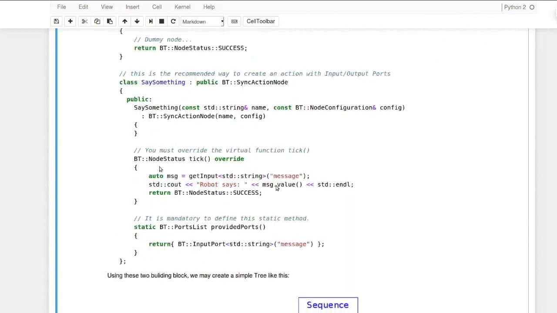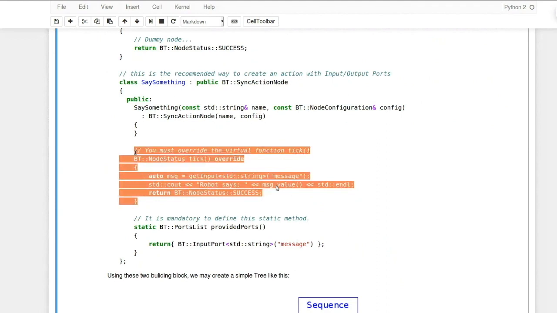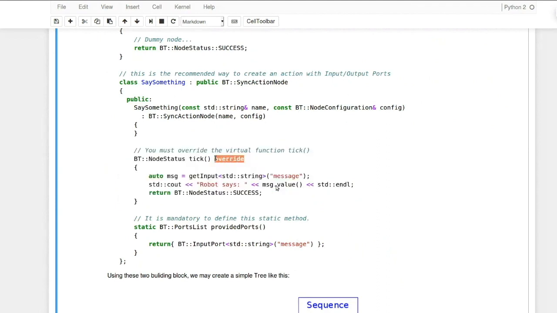There are a lot of tutorials, but basically what I want you to know is that you have to re-implement this virtual function. You may notice the name override. That means that we are overriding a virtual method. And here we read the port called the message, we get input, we convert it to a string. Actually, it was already a string. And then we just print it on the console. Rob says whatever. And we return success always. So we cannot really fail here.